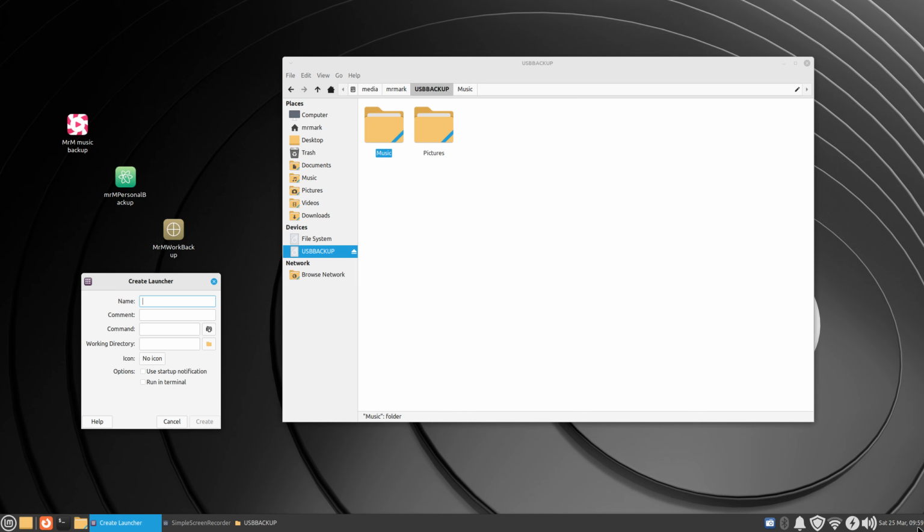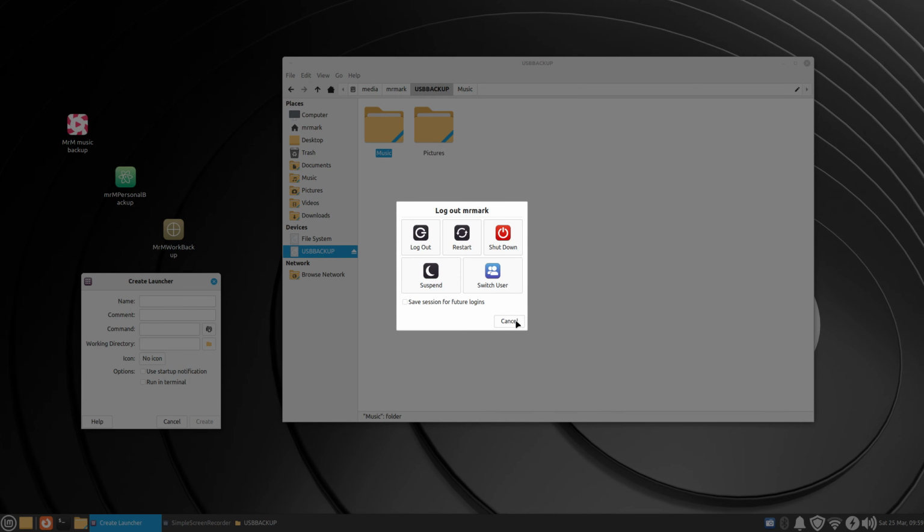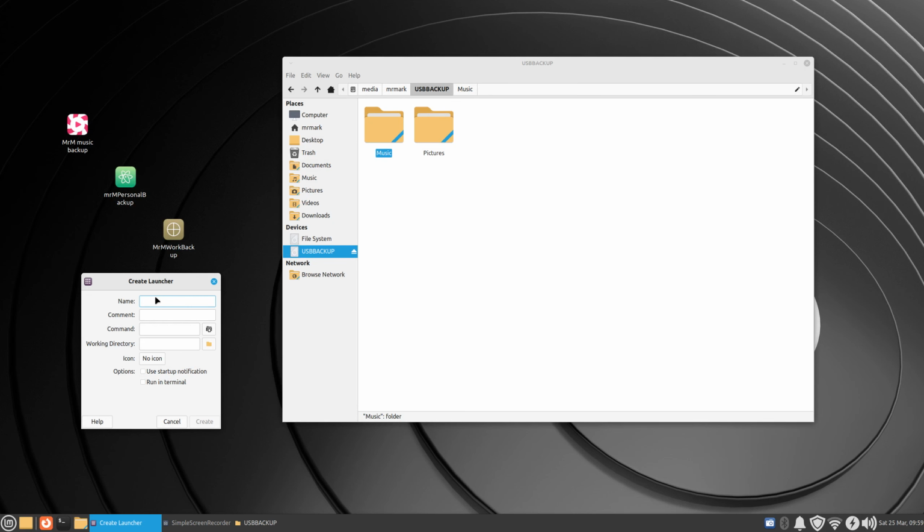I'm going to create a launcher down here at the bottom that does exactly that, just to show you one example of a launcher. I'm going to type in 3 little letters, LOG. This is already built into your Xfce distribution. Create logout launcher, and then hit create.